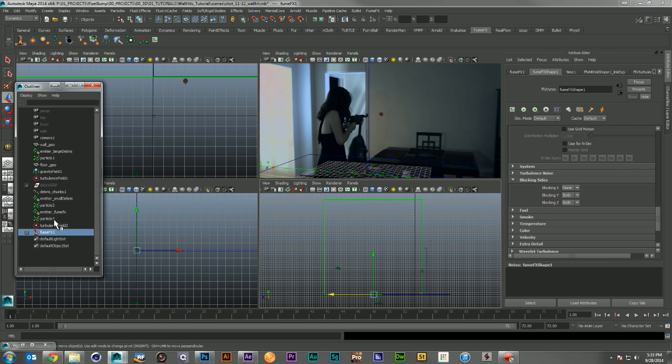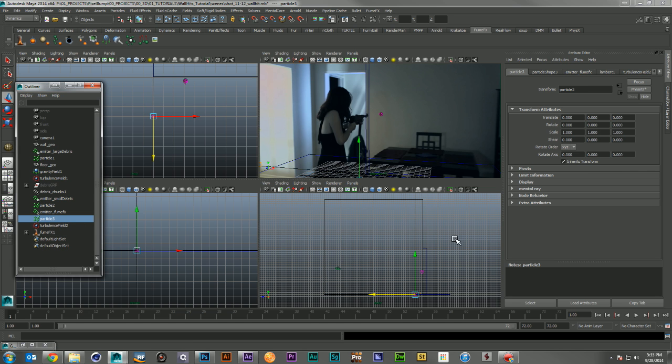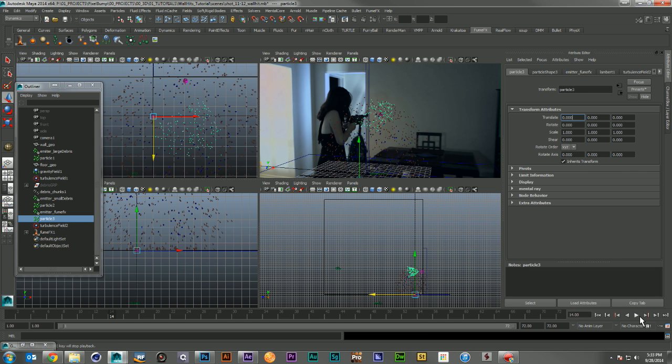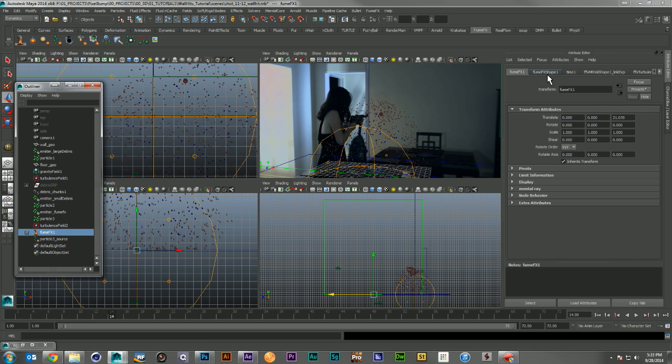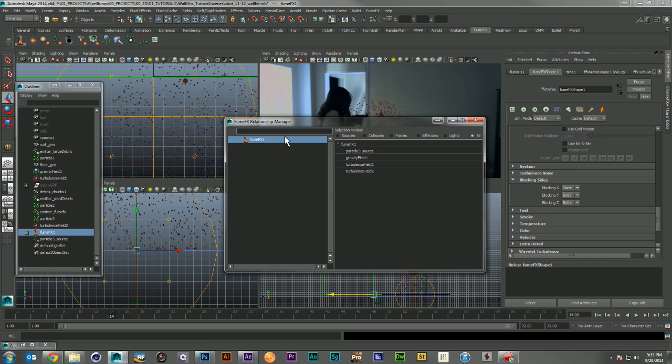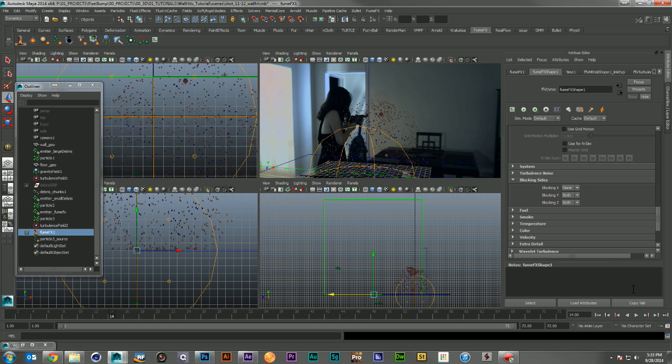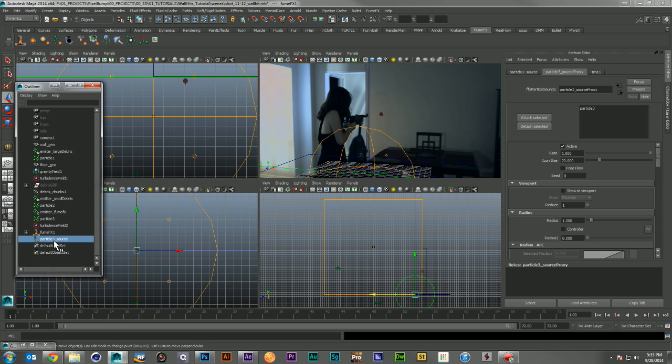So with my particles highlighted here, I'm now going to come in and grab a create particle source, and then I'm going to come over to my FumeFX, open up the relationship manager, and add in my particle source. So now we can have some particles driving our fume.